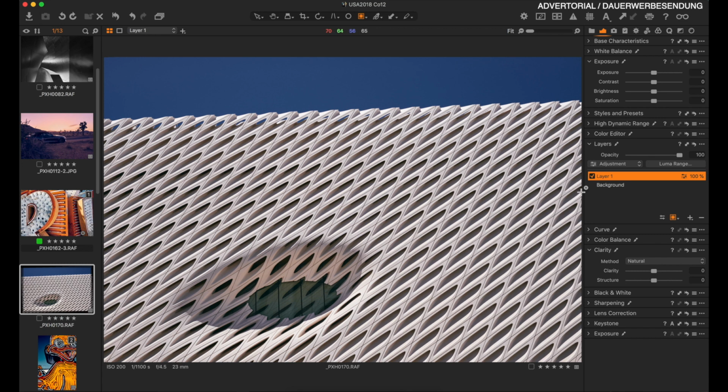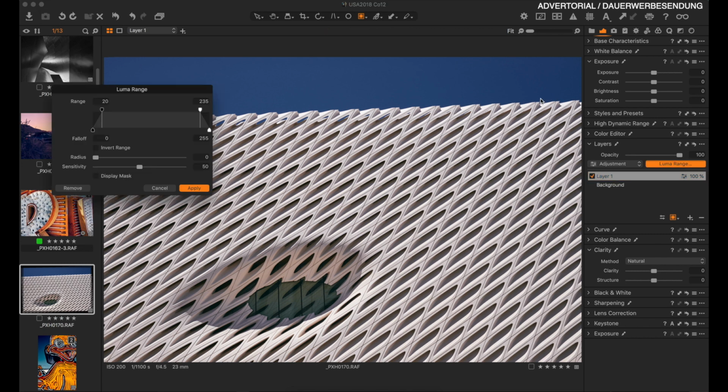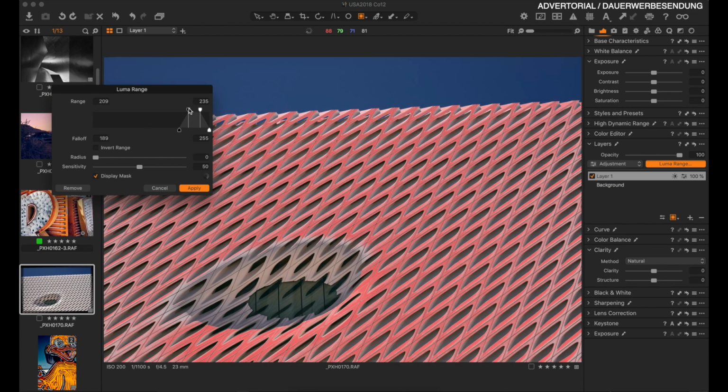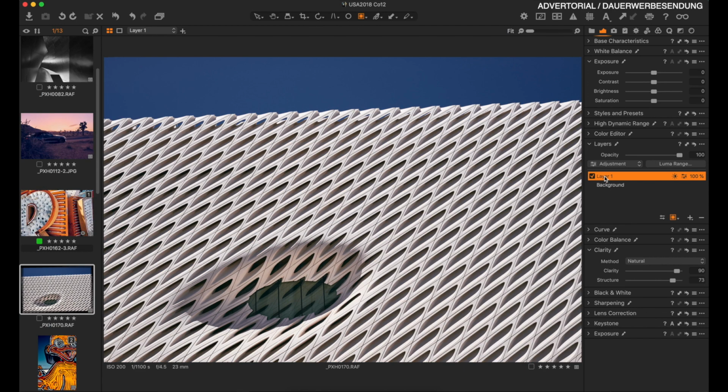And of course there are also several other ways to create masks. Of course you can create a mask with a brush tool, and new in Capture One 12 is Luma Range. Now let's create a Luma mask for this image. I have created a layer. I will now click on Luma Range, and I will now select only the bright part of this image. Display mask. Whenever you want to see what your mask looks like, you press M.